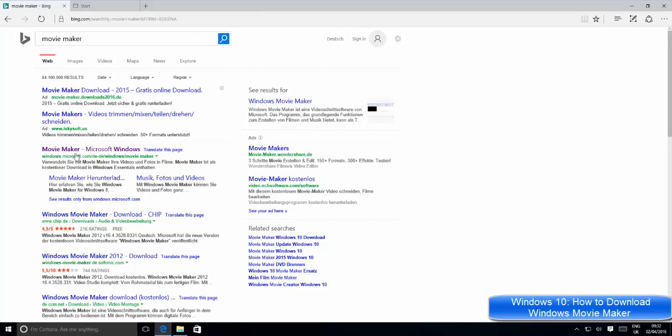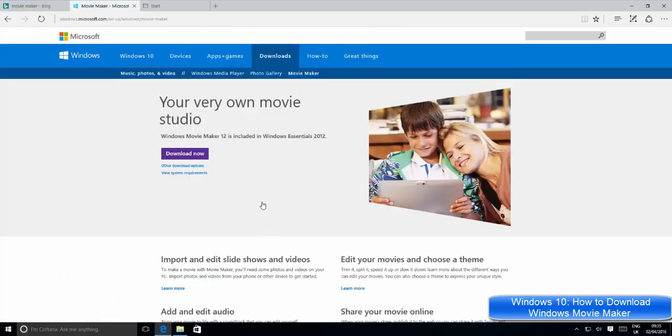So just open the link which says windows.microsoft.com. Okay, so this is the original link for this Movie Maker. Don't use any other link. So just open this link from here. Now once this link is open, you just need to click download now here. So it says your very own Movie Studio, Windows Movie Maker 12. Okay, so just click this download now button.